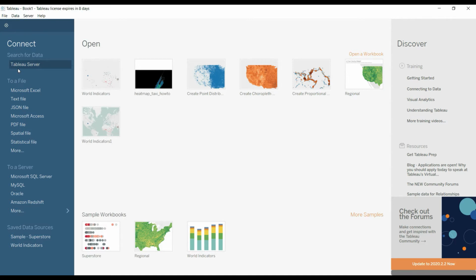We have a few contents here. That means the file formats Tableau can accept, like Microsoft Excel, text file, JSON file, Access file, PDF file. If you have a dataset in different formats, Tableau can include those files in the dashboard, so you can work on data visualization using that content.